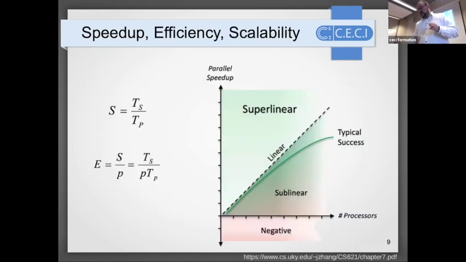When we talk about speed up, we also talk about efficiency and scalability. The speed up for P processors is the ratio between the time it takes in series with only one processor divided by the time it takes with P processors. So if we have a task that takes 10 seconds, and if we are able to lower the time using 10 processors to 1 second, we have a speed up of 10.